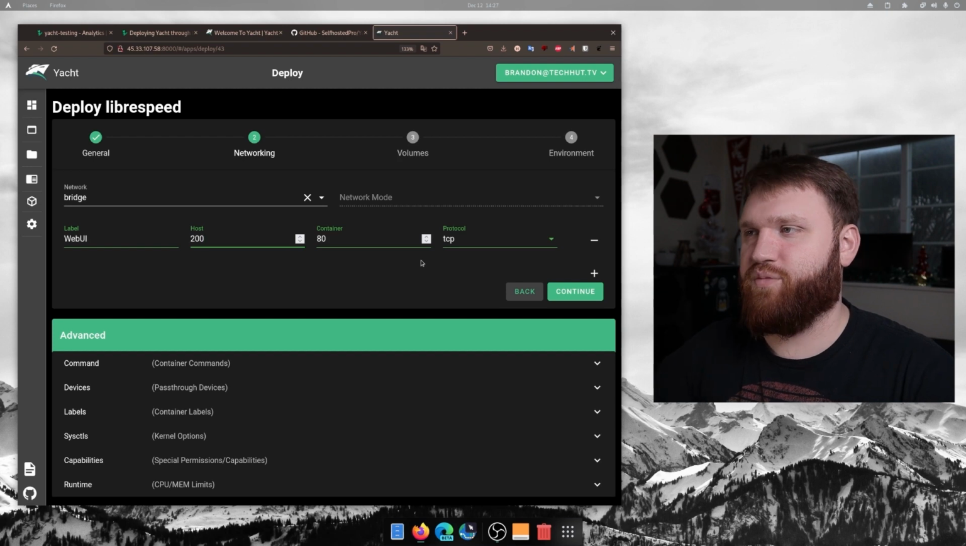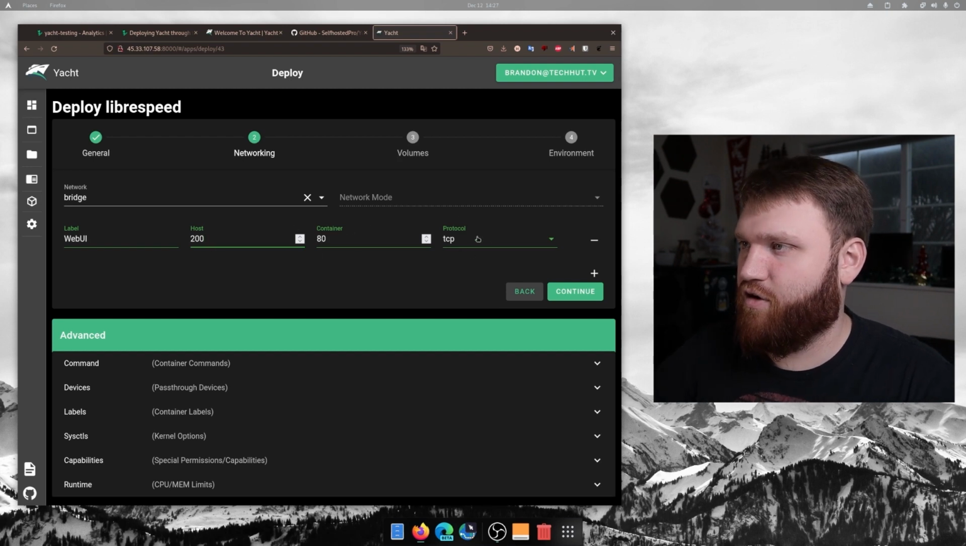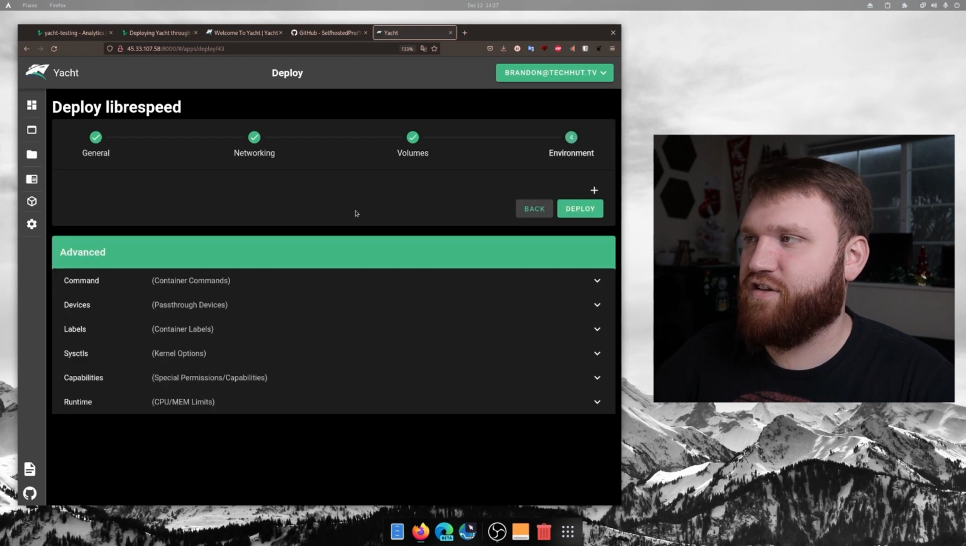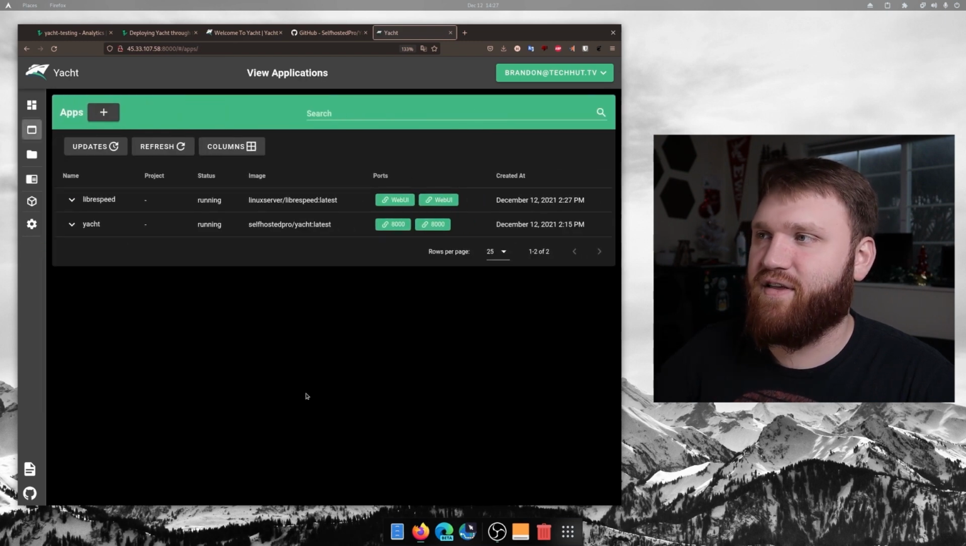I'm actually going to change this over to port 200. And we have our container, our protocol. I'm going to go ahead and continue. Host and container looks good. So continue and let's go ahead and deploy this.